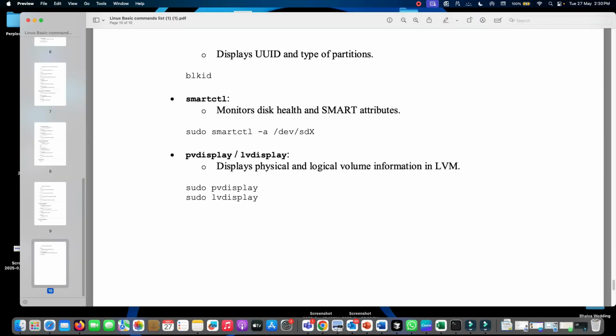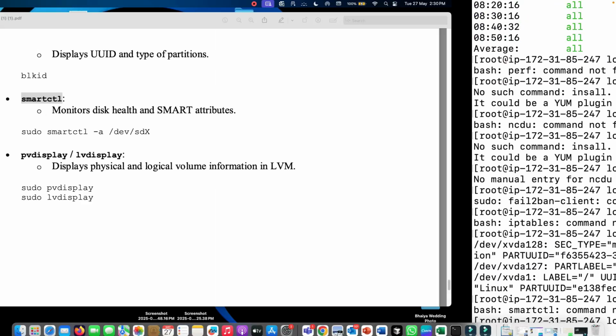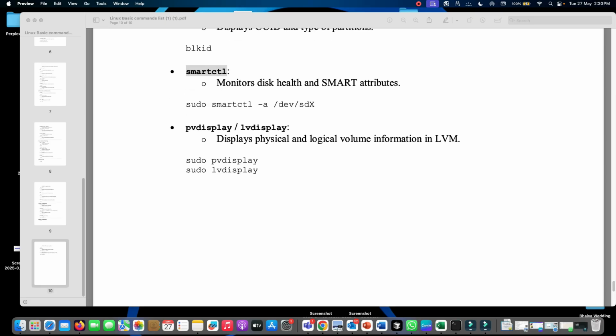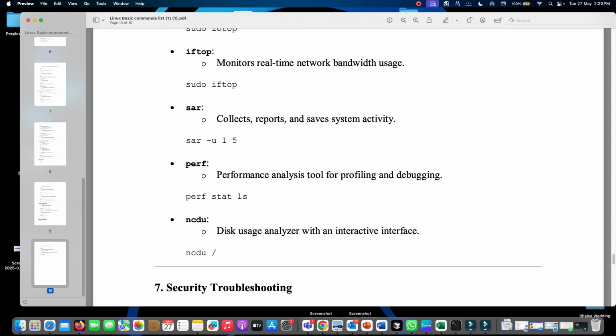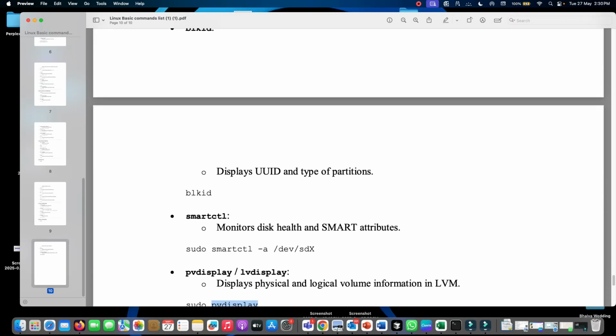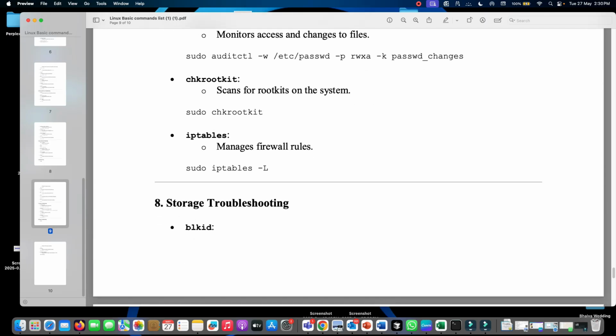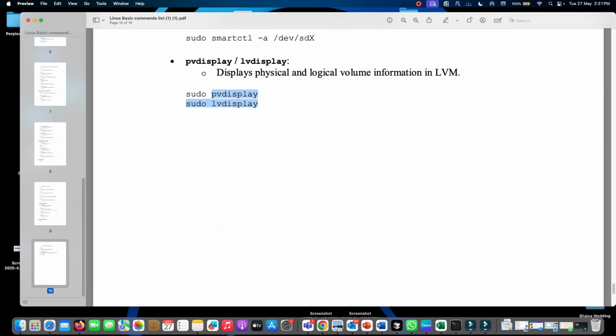smartctl monitors disk health and the SMART attributes. I think this is also not there. We have to install it. This is also not there. And pvdisplay or lvdisplay show physical and logical volume information in LVM. So these are the commands. These are very high level advanced troubleshooting commands. In general life, they don't provide that information. You don't use that. But yes, you can go on the internet and get more information about that, right?